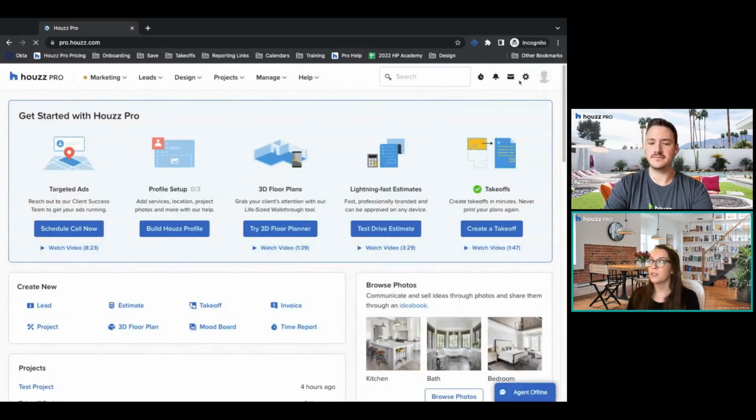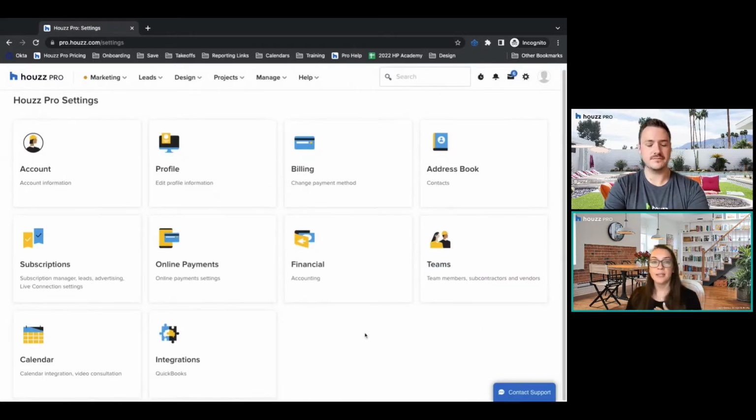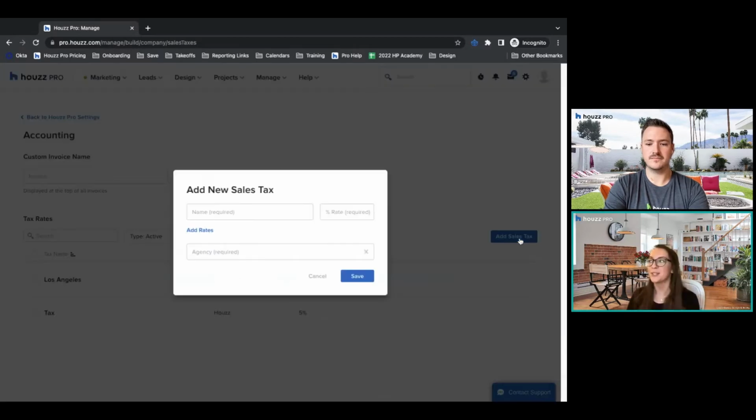And then just to go back to our settings. To set up your tax rates that you would apply on estimates and invoices, you're going to go into this financial accounting settings section. And in here, you can create your tax rates. There are different tax rates for different cities, counties, just everywhere. So what you're going to do is just go ahead and add your sales tax. The name will typically be the city, the rate, so you put in whatever that percentage is. And then the agency, I put in the state.